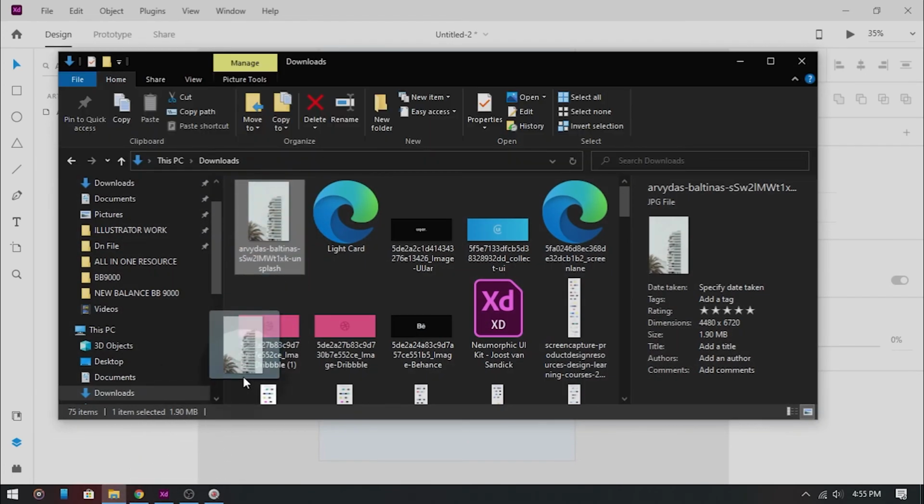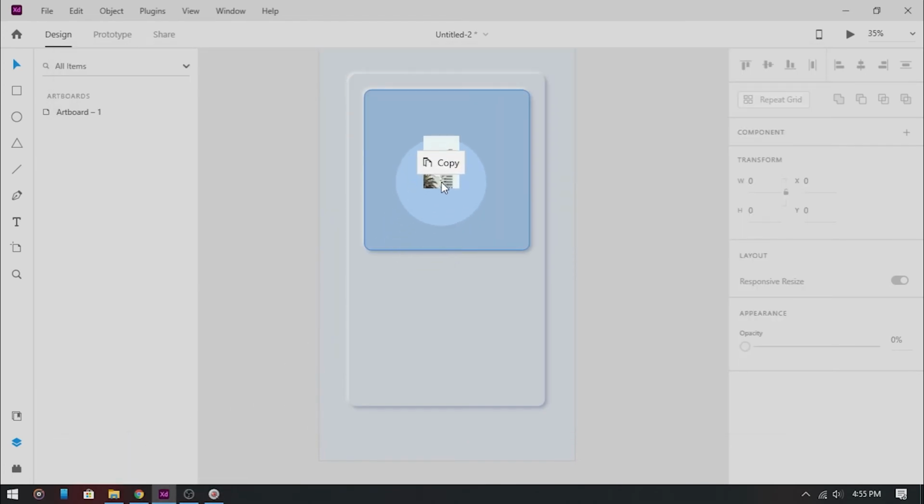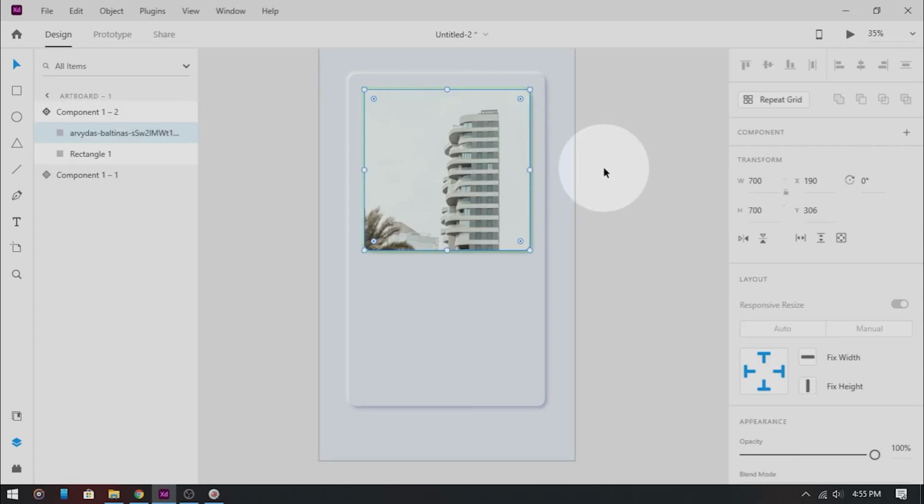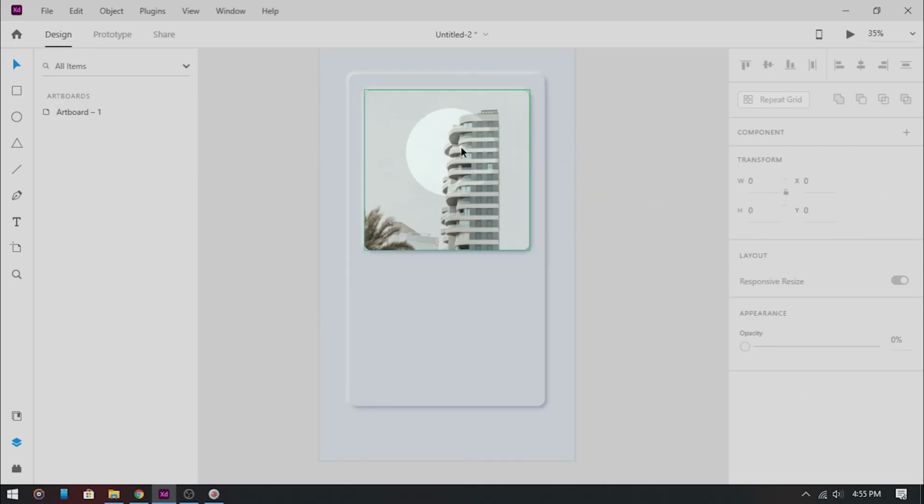Drag and drop the image in the second rectangle component. Okay, we are done. You can add more elements as you want.